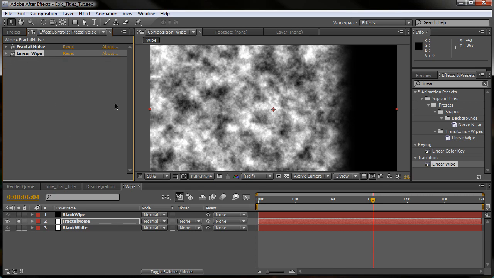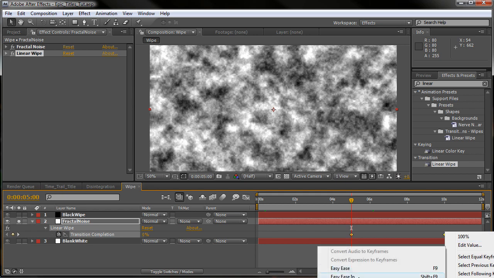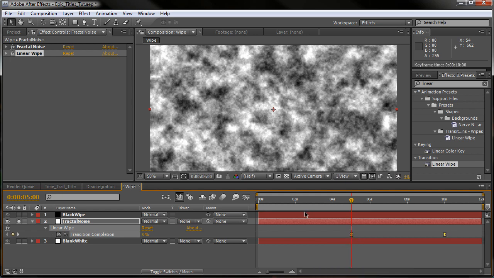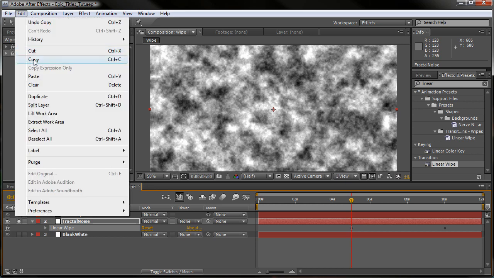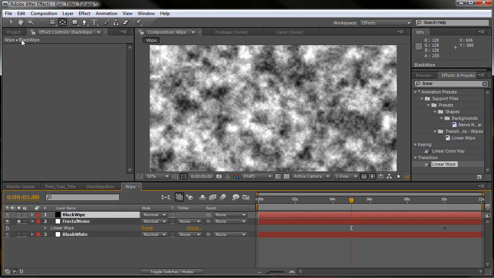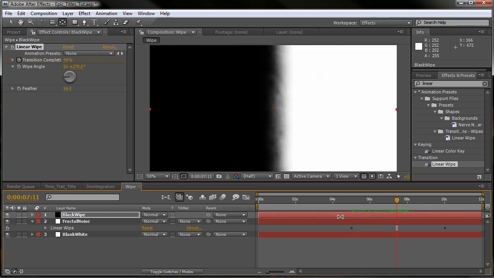Okay. Now we want to select these keyframes and choose Easy Ease. So we want to select this effect and edit copy and paste it onto the black wipe solid. Now unsolo that and we should have something like this.